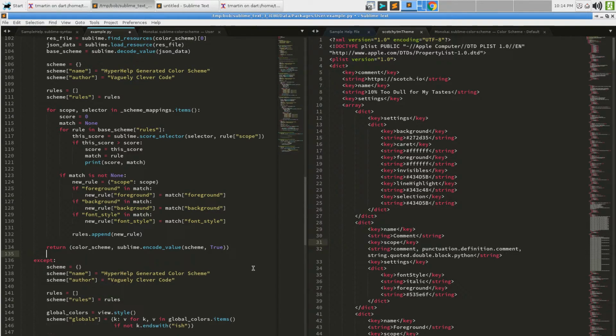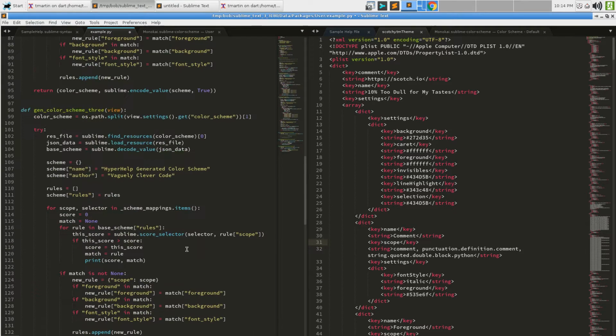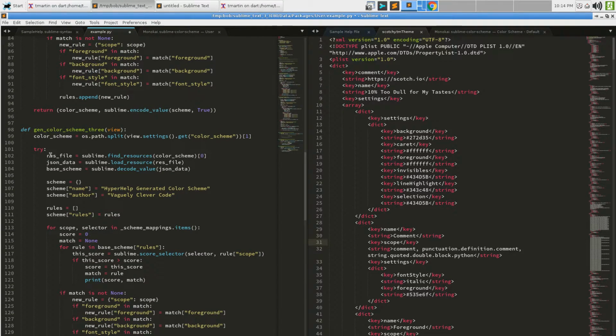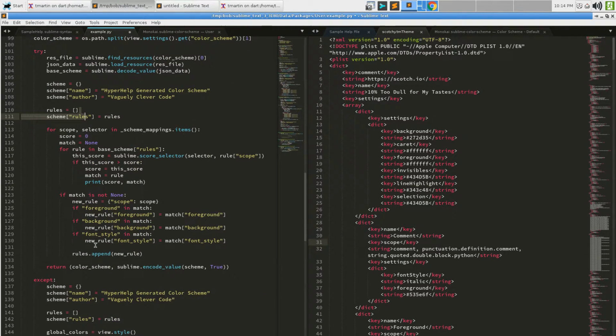So what is this doing? Now, again, this is an example of something that probably will work, but at the same time doesn't look good. And remember the mantra, make it work, then make it look good. And we've seen that several times. So try to find the resource, then load it, then decode it. Then from there, if those 3 lines work, we create the scheme, we scan through all of the rules, finding the things with the variables, and return the color scheme, which is the thing we just did.